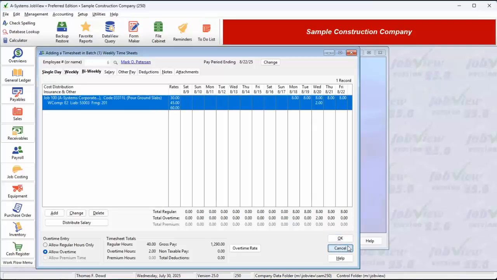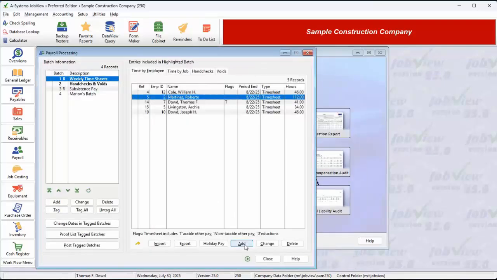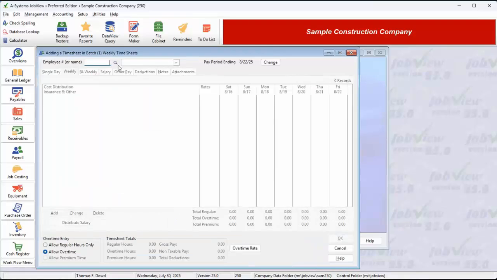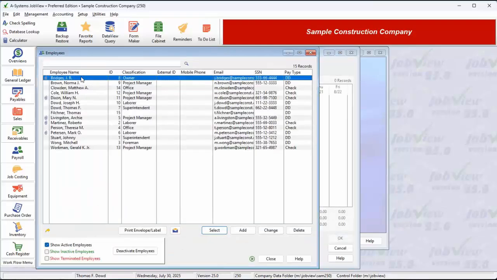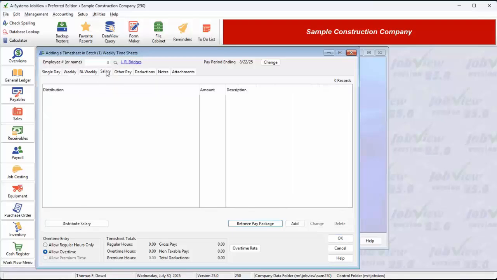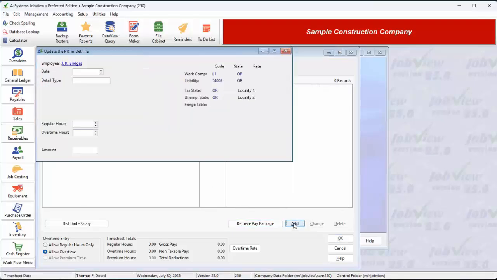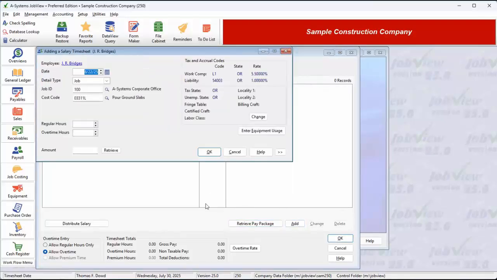The next type of timesheet entry is salaried timesheets. After we click on the Salary tab and click on the Add button, the system allows us to enter a salary amount for this employee. The detail type, the general ledger account or job, along with the job and cost code, are the same as on the other timesheets. The difference here is that on this timesheet we indicate the total hours worked and the total dollar amount the employee will be paid.